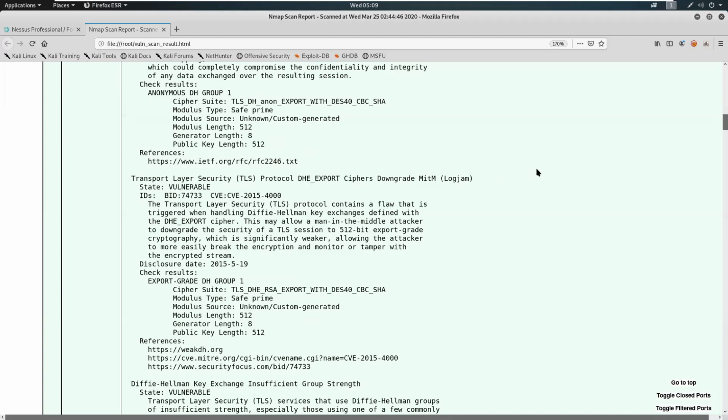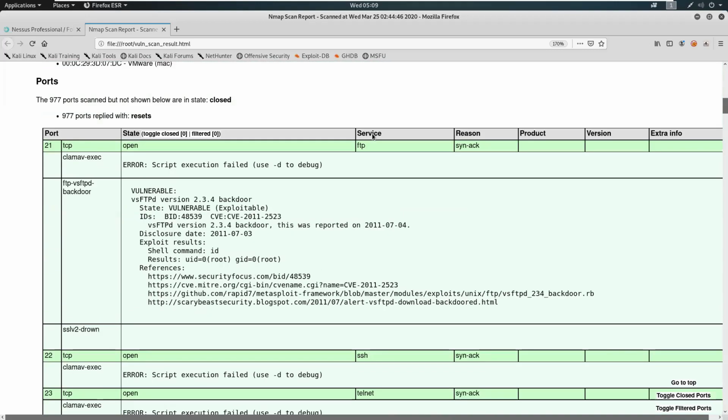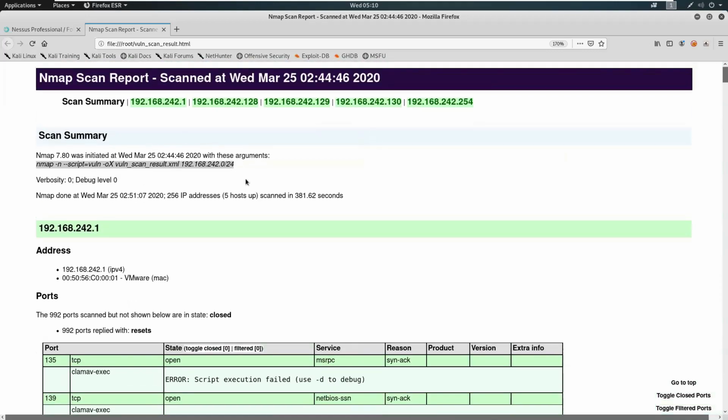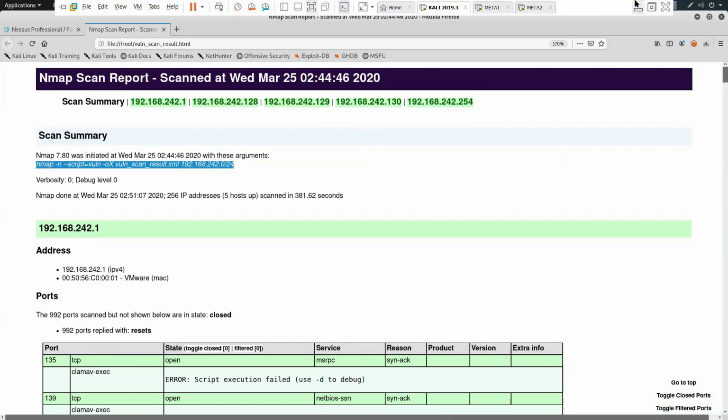So if you do not have enough funds to get Nessus Professional, I would suggest that you get Nessus Essential, as well as use Nmap. So this was my command. Here, I'm highlighting it. Okay, so that's the vulnerability scanning. What do you call this tool?